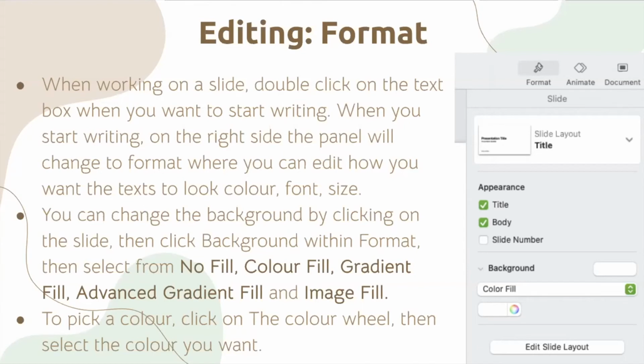You can also change the background by clicking on the slide, then clicking Background within Format, then selecting from No Fill, Color Fill, Gradient Fill, Advanced Gradient Fill, as well as Image Fill. And to pick a color, click on the color wheel and then select the color that you wish to use.